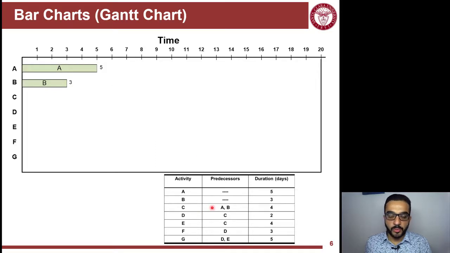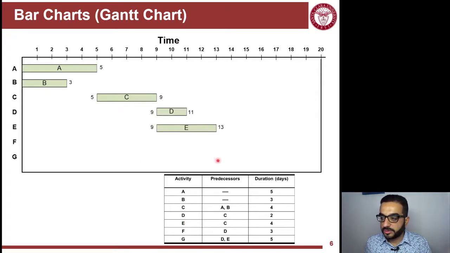Then C depends on both A and B, so I cannot start C with only one of the predecessors done. I have to wait until both of them are done, so I start at the end of the latest of A and B. I start C at the end of day 5, and it takes 4 days, so 5 plus 4 is 9. Then D and E depend on C, so they both start at the end of C, with durations of 4 for D and 3 for E.